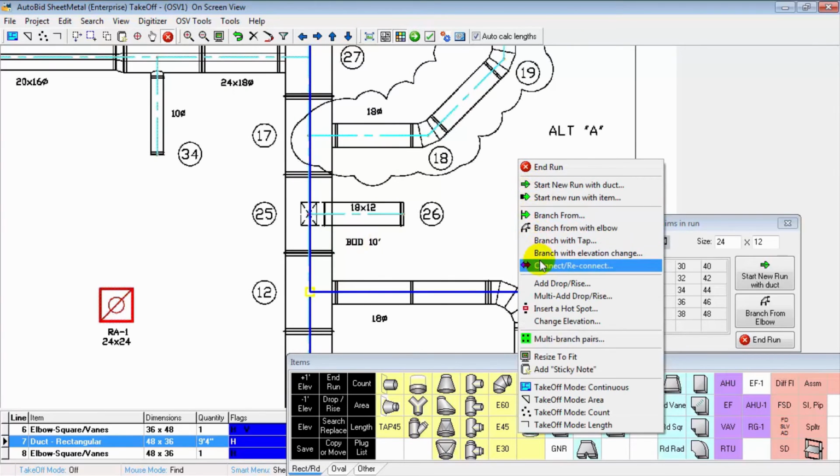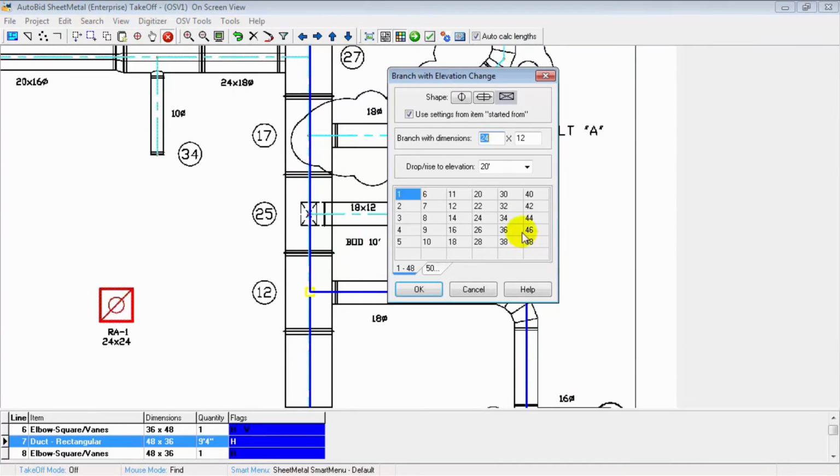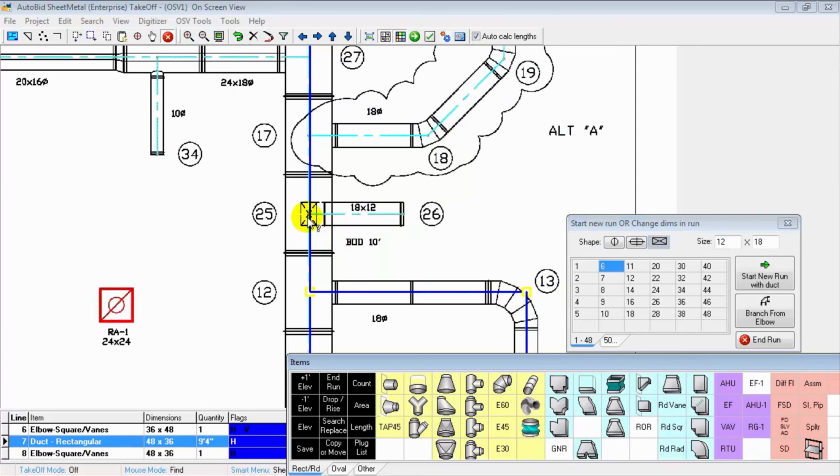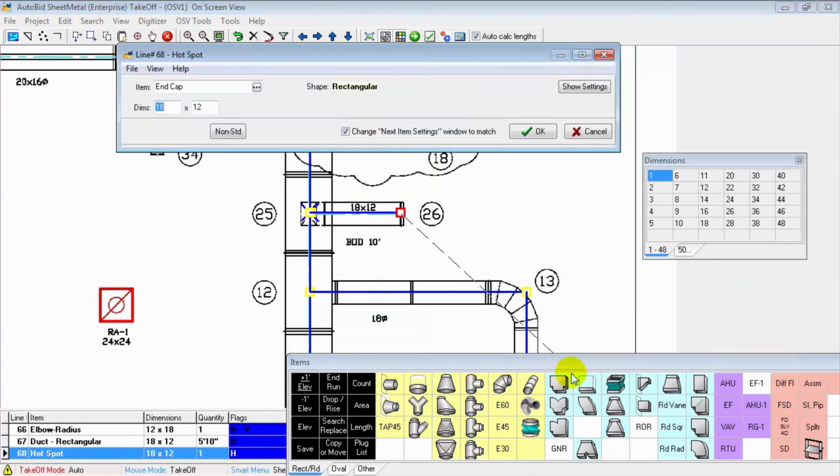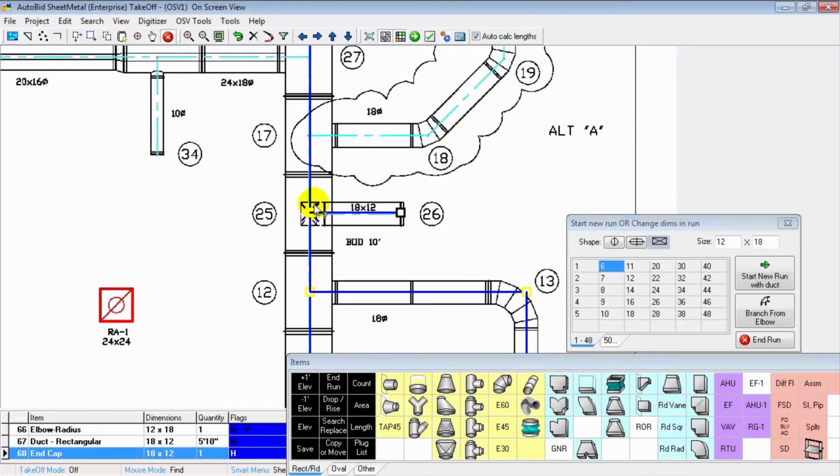So we'll branch from with elevation change here. And put in our sizes and our drop to 10 foot. We click on the main, go out to the end, end this run with an end cap, and you'll see an X on the screen.